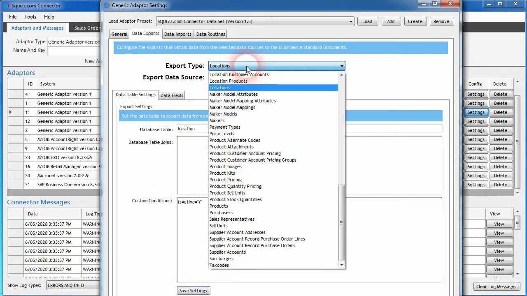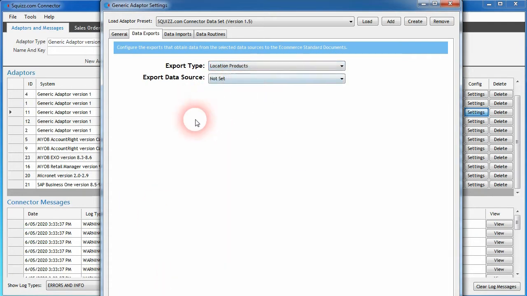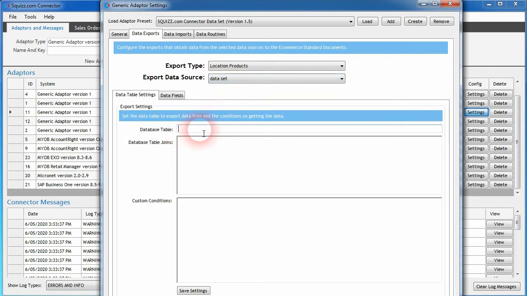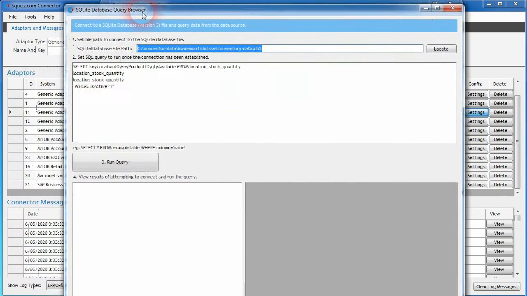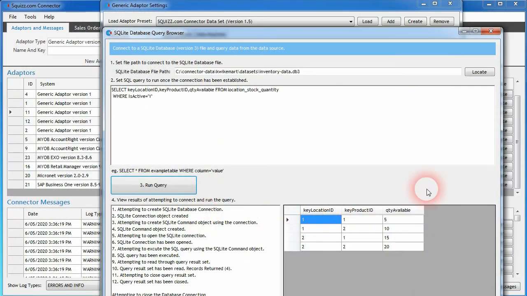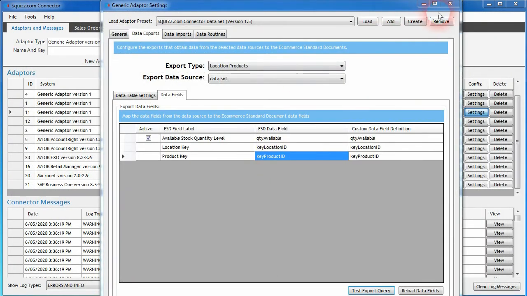We need to do the same thing for the location products since we need to get that data out as well. So we'll assign that to the same dataset. We need to set the data table as location stock quantity and set the condition to IsActive, to only get stock quantities for products that belong to location records. So click the Save Settings button, click back on the data fields and click the Test Export Query. We can make sure that we've configured it, and when we run that, we can see we're pulling out data as well. So that's all configured up nicely now.